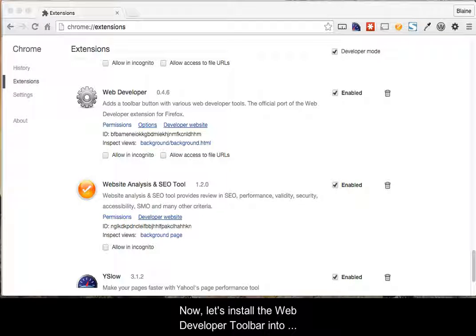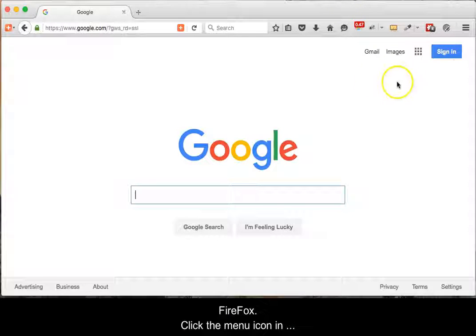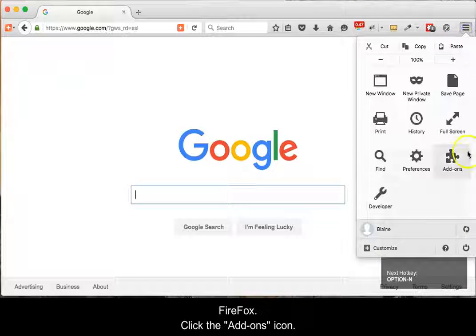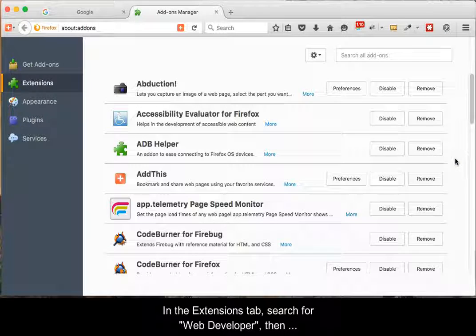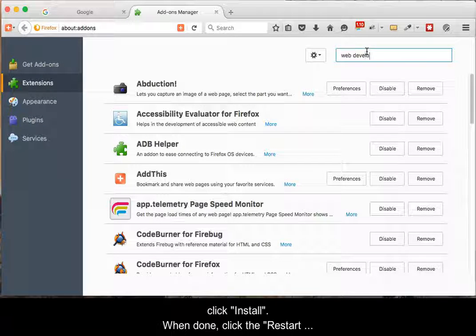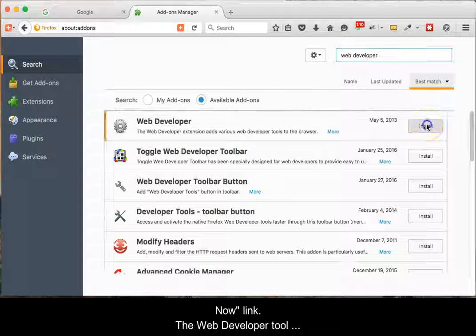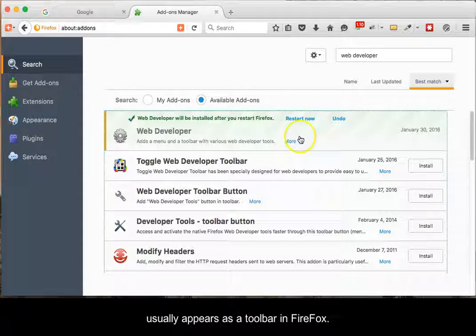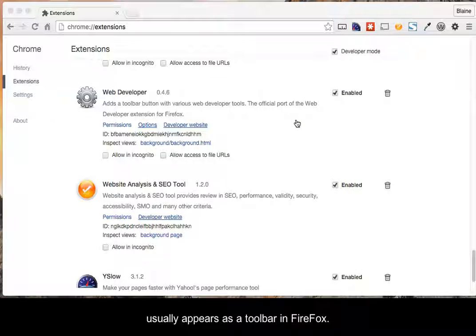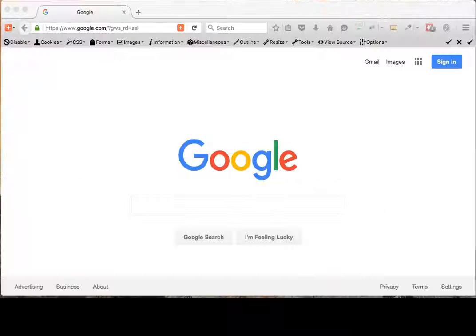Now let's install the Web Developer toolbar into Firefox. Click the menu icon in Firefox. Click the Add-ons icon. In the Extensions tab, search for Web Developer, then click Install. When done, click the Restart Now link. The Web Developer tool usually appears as a toolbar in Firefox.